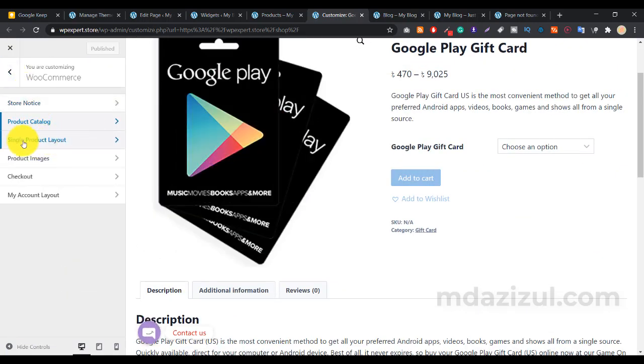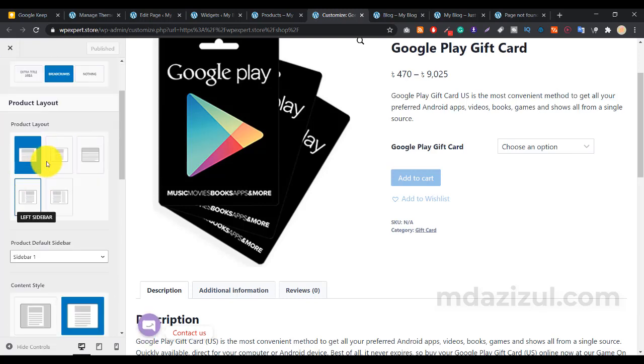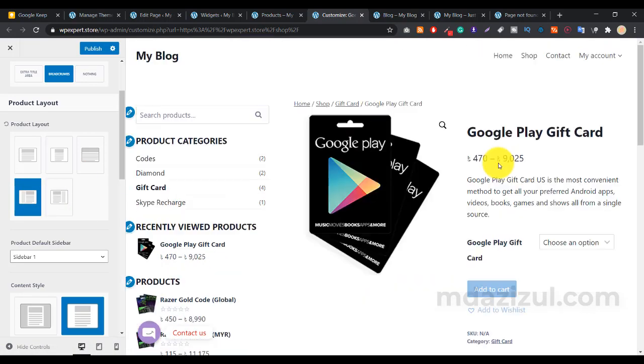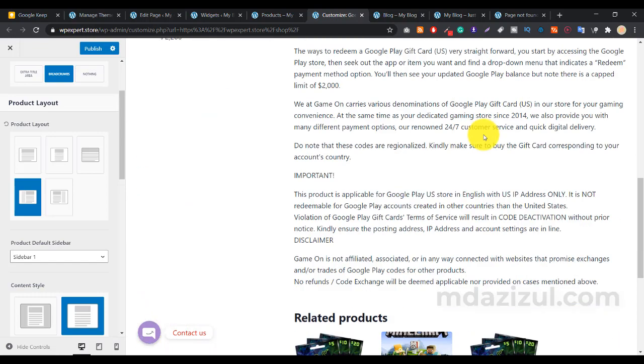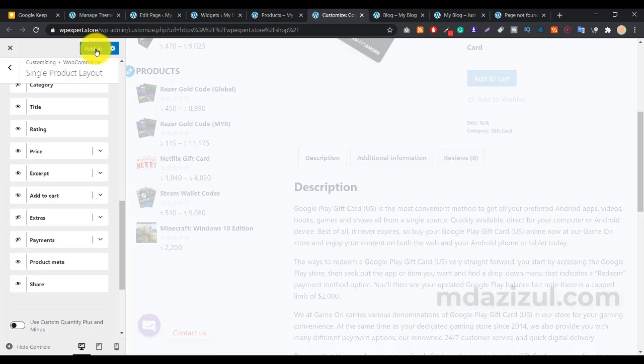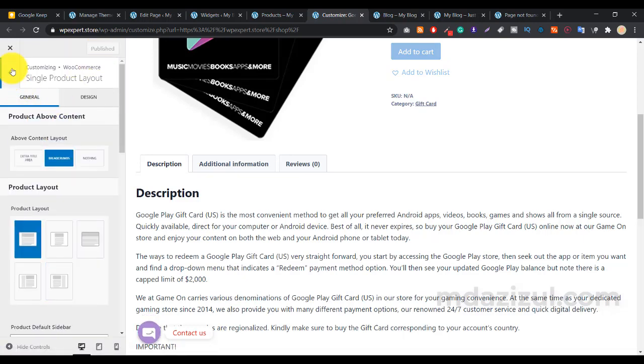Here is the Single Product Layout option, just go here, then you can customize. Let's add a sidebar here and see how it's looking. As you can see, it's not looking good. I think this one is the best, or this one. All right, so when your customization is done, you must click on this Publish button to save everything, and that's it.